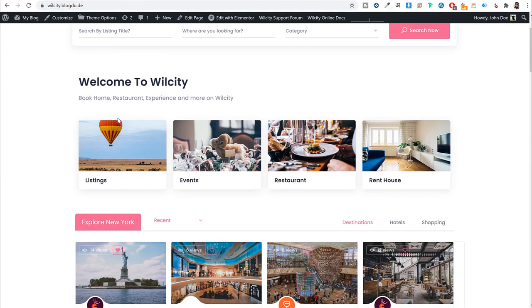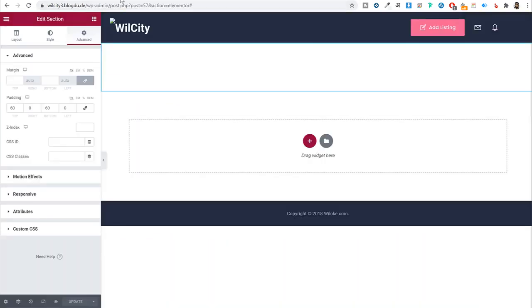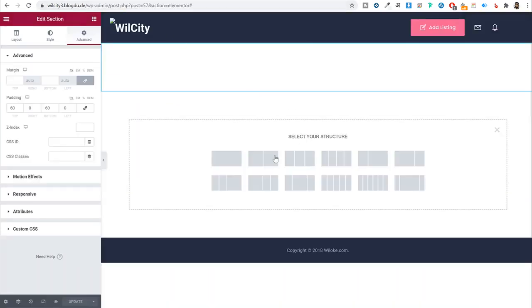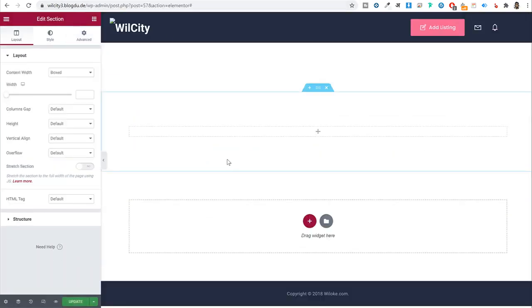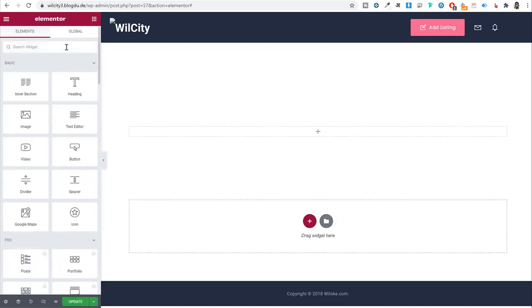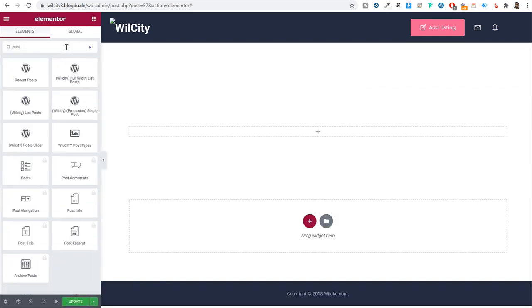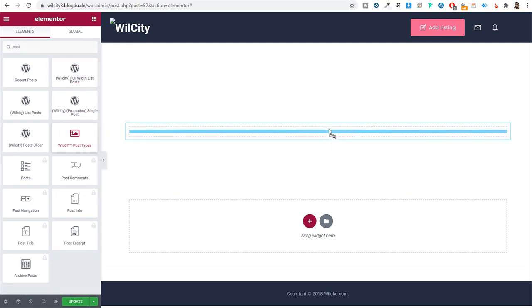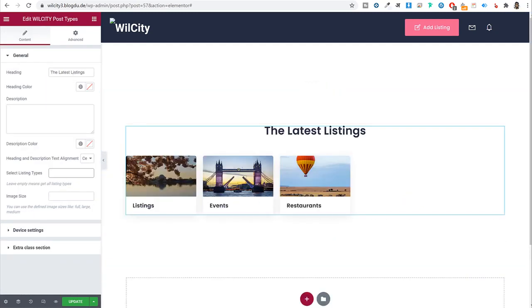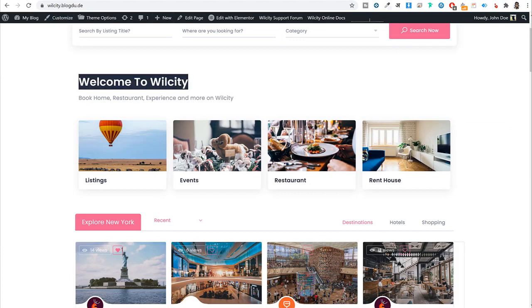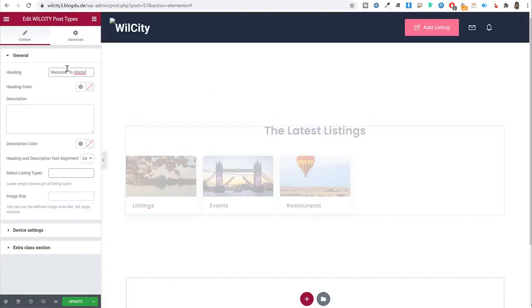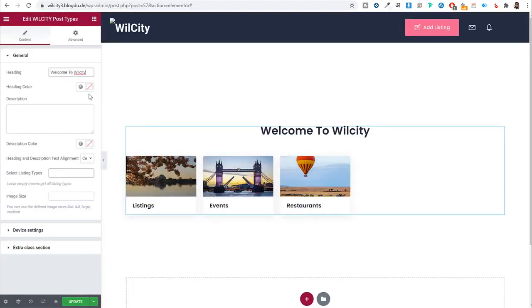Now let's create a second section, which is this section. For this, you will come back to this option, click on this plus button, add a single row, single section, and go back to elements and search for post types. Okay, WilCity post types, drag and drop it over here. This is how it will look like. First of all, let's change the heading to welcome to WilCity, or whatever your website name is. You can change the heading color as well if you want.